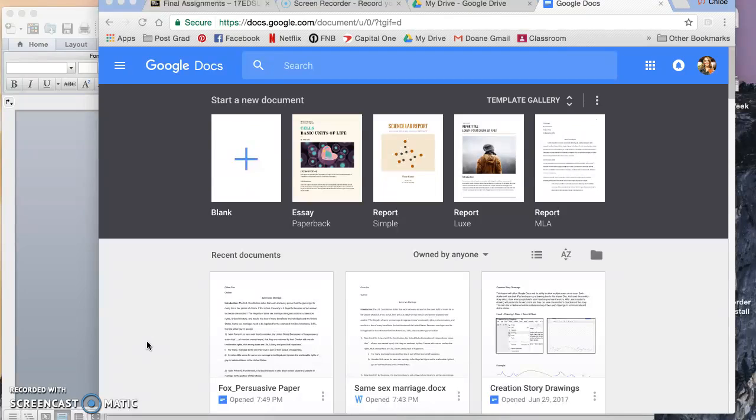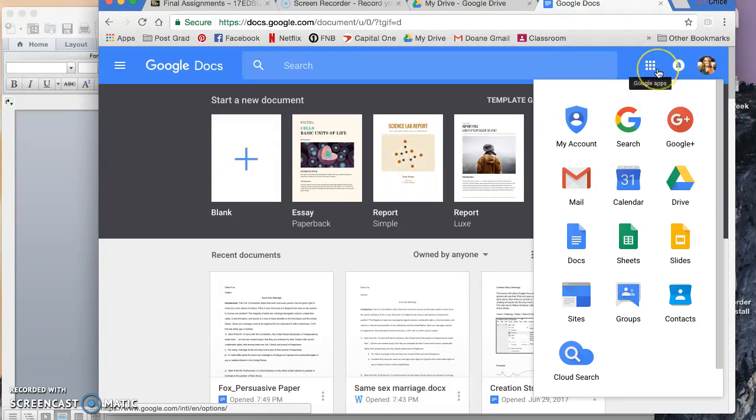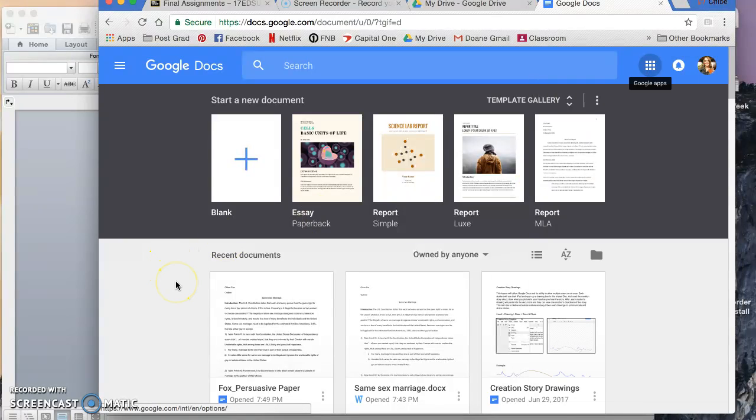So the way we're going to be doing this is through Google Docs, which we've all used in this class before. To get to Google Docs, you can go to your Drive or log into your email, and then you'll click the grid that you'll see up here. It's on every Google Drive website. Select Drive, and it'll bring you to this page.